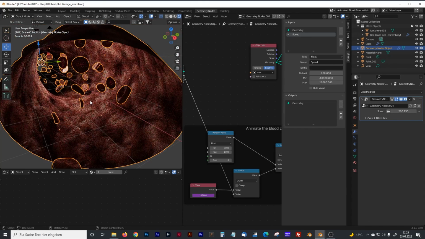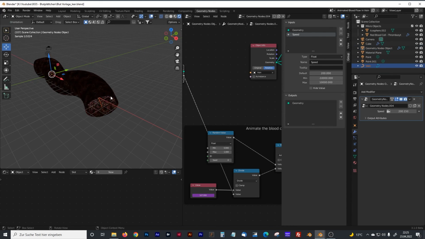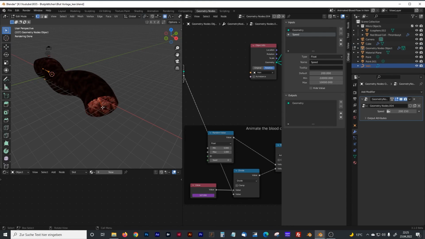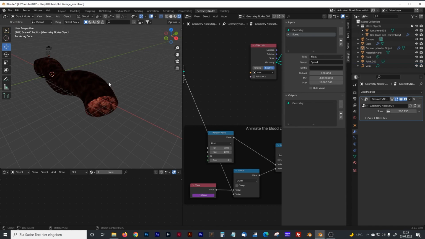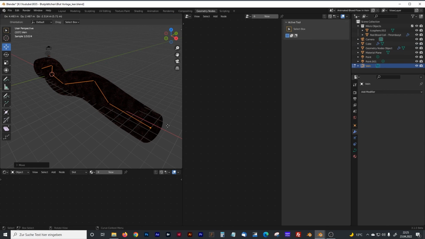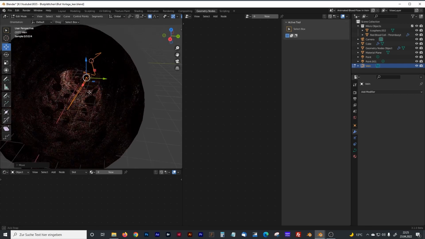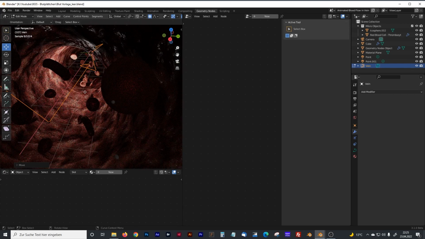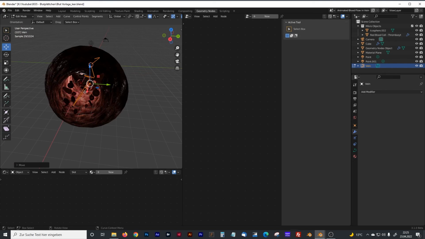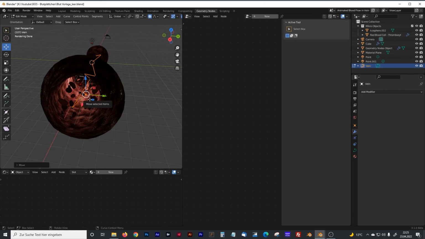And that's all. The only thing you have to do now is to edit your vein to something you like. Where is it? There it is. You can make it longer, you can make it curvier, you can add some lights to it, because at the moment it's pretty dark. And that's all. You have some blood animation inside your vein.